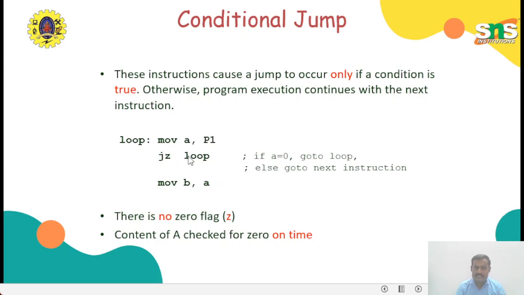It checks whether A is 0 or not. If A is 0, it again repeats these two instructions: read the data, check whether it is 0. If it is 0, again it reads the data and checks again. So these two instructions will be continuously repeated till port 1 becomes a non-zero value. Once port 1 is non-zero, the accumulator becomes non-zero, so the condition is not satisfied, and the branching will not occur.